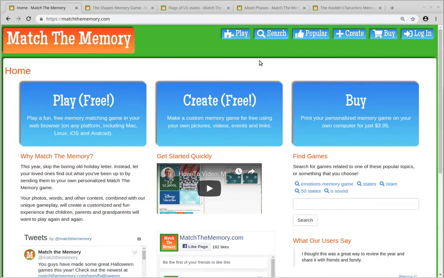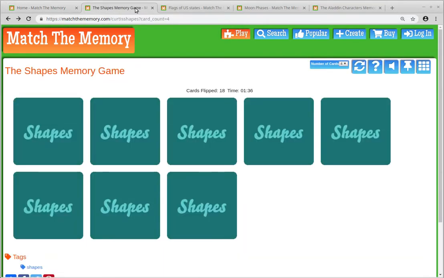I'm going to show you how you can create your own personalized matching game in another video. But first I want to demonstrate how the game play page works. We'll go to one of the games that I made, a simple shapes game. This is how the game looks when you first start playing.